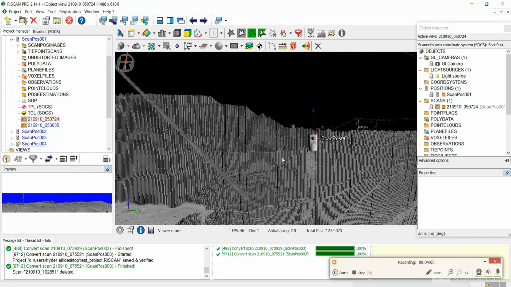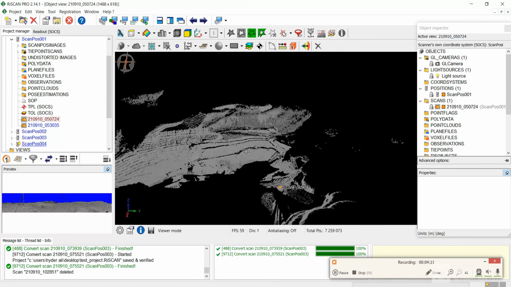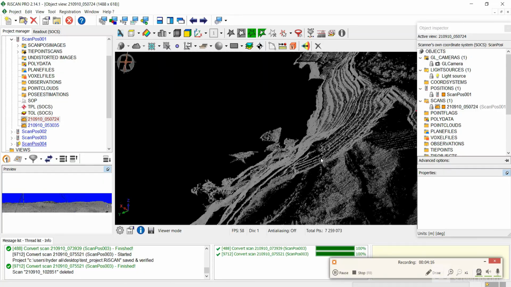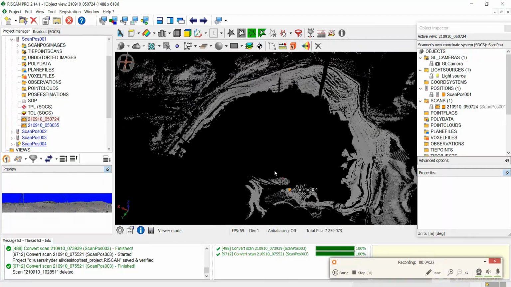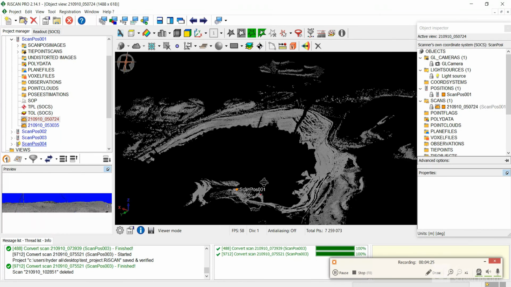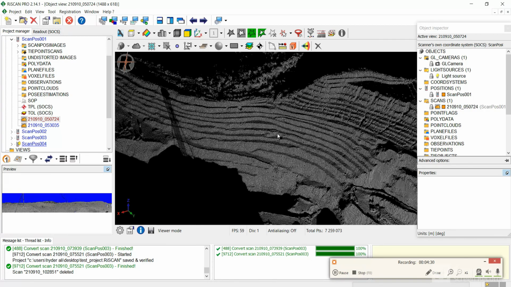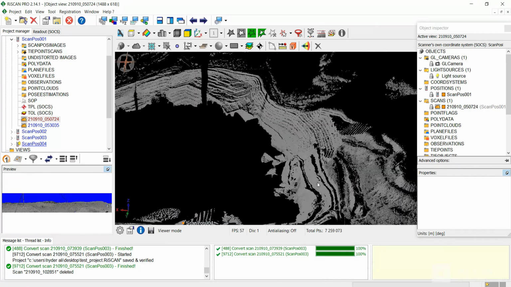As you can see, my scan position one point cloud data is opened now, and we can rotate, render and see. So this is point cloud data of an opencast mine. This is how it looks. Okay, zoom in, zoom out. Okay, I hope you got it. Thank you.